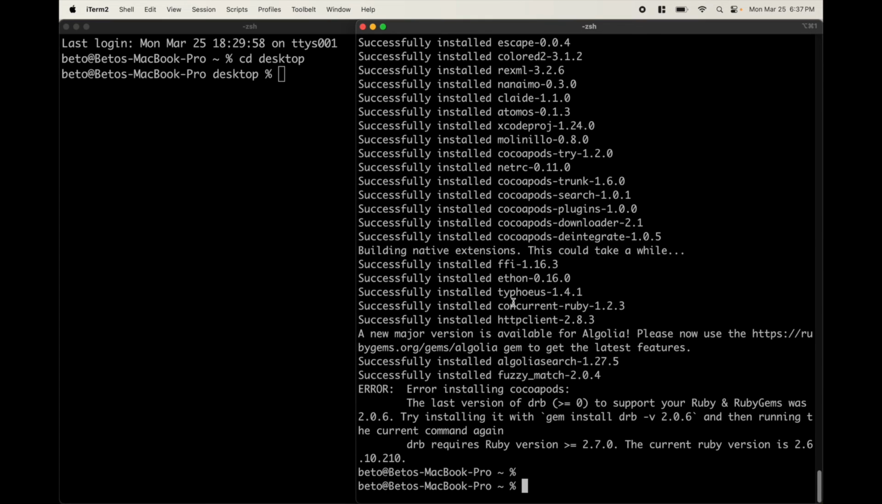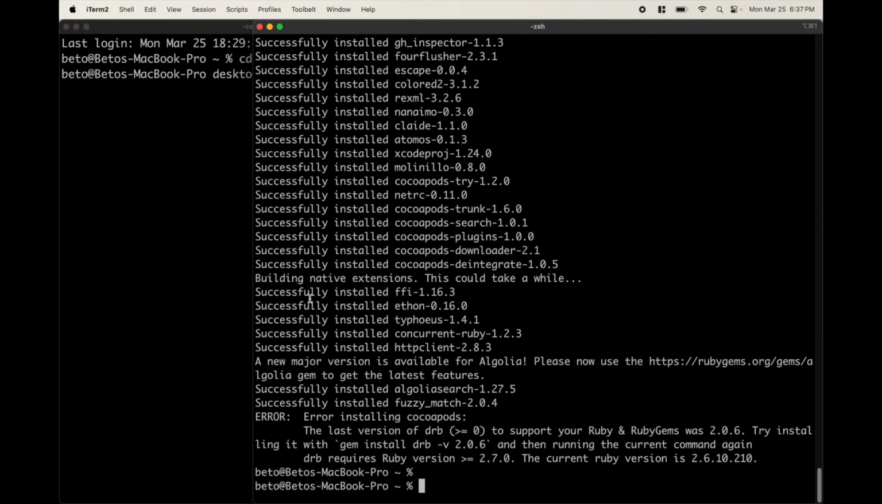And on the right side, as you can see, CocoaPods were installed, but I got this error installing CocoaPods. The last version of blah, blah, blah to support your Ruby. Try installing gems install and then running the command again. Okay, it requires Ruby version 2.7. The current Ruby version is 2.6. Oh, okay. So I guess my version is not right.